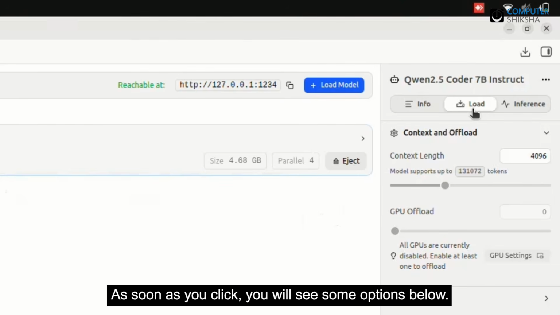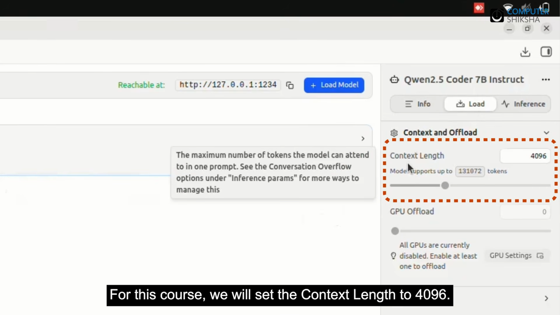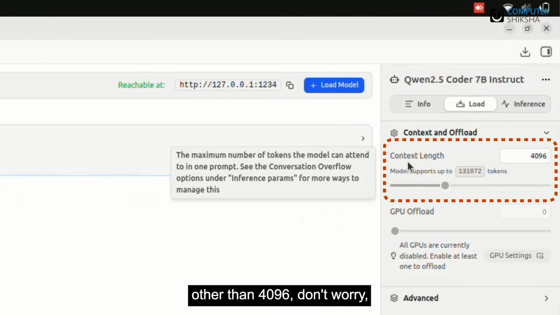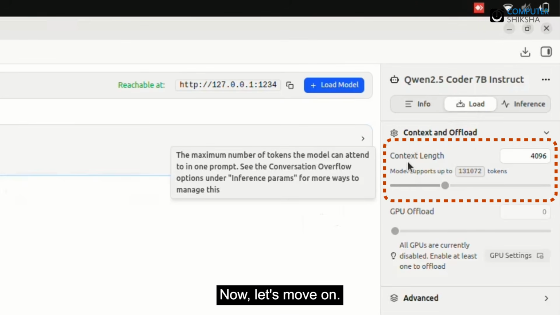As soon as you click, you will see some options below. You will see an option called Context Length. For this course, we will set the context length to 4096. Students, if your computer shows a context length other than 4096, don't worry. In some time, I will show you how to set it to 4096. Now, let's move on.